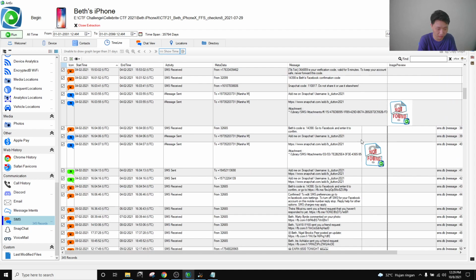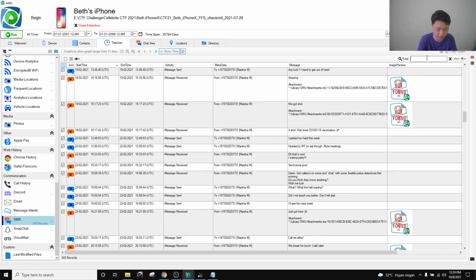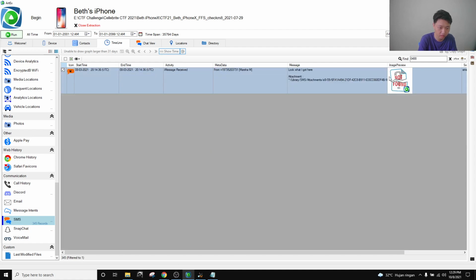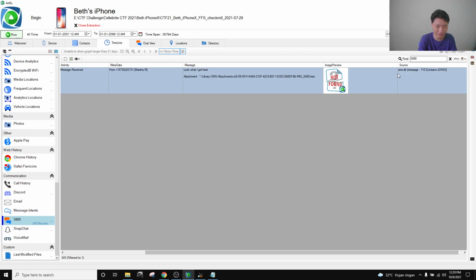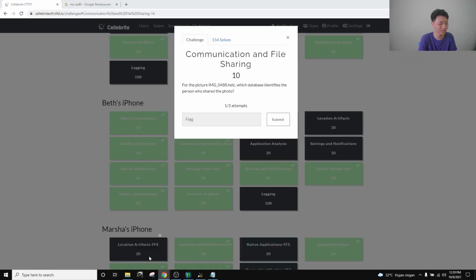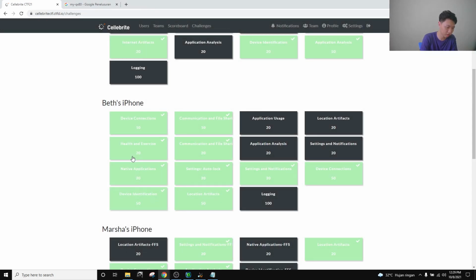We'll go to the messages and let's just find 0488. Sure, we found it. We found that 0488 was stored in sms.db, so this picture was sent through SMS, and the information is stored in sms.db. So the answer for this question is sms.db. Okay, let's move on to the next one.